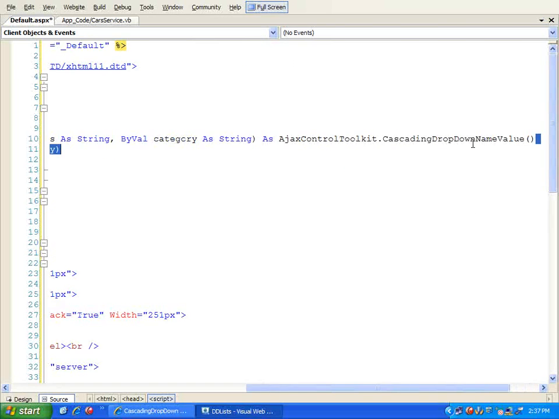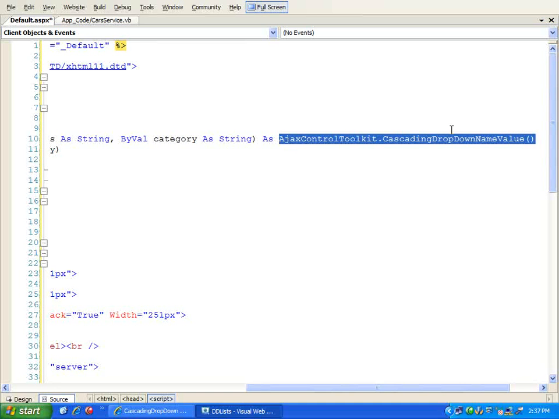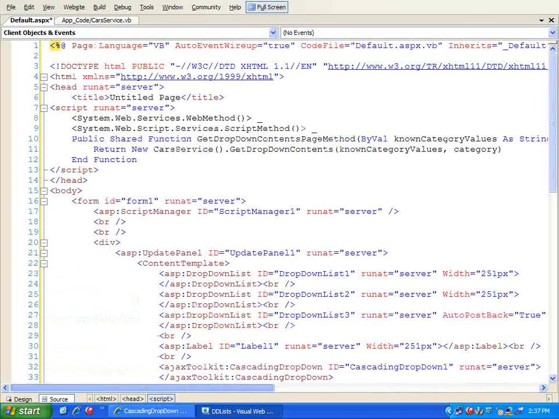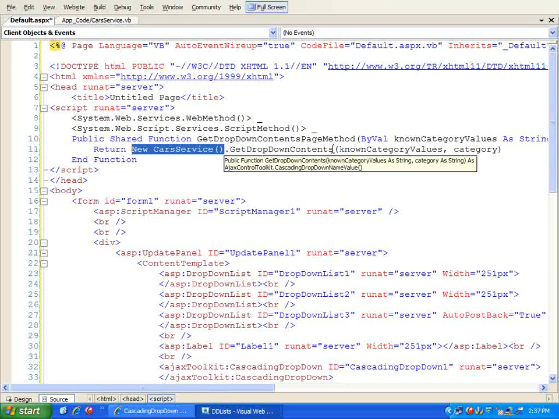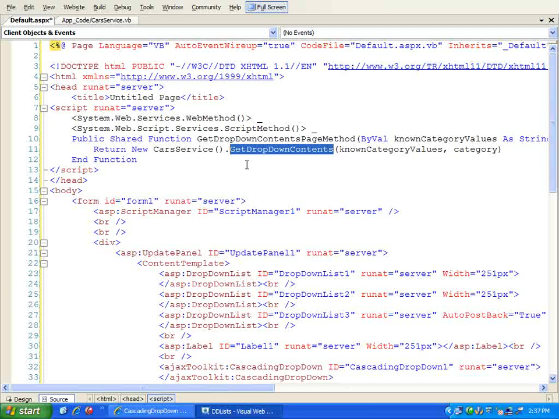And again, we're returning an instance of cascading drop-down name values that's defined in the AJAX control toolkit. Then the simple thing here is we're just newing up an instance of that cars service, calling the getDropDownContents method, again in our ASMX, and passing in the category values and the category that are being passed to our page method here. And that's it. That's all we're doing. So we're just calling the web service, but brokering it through our page method.